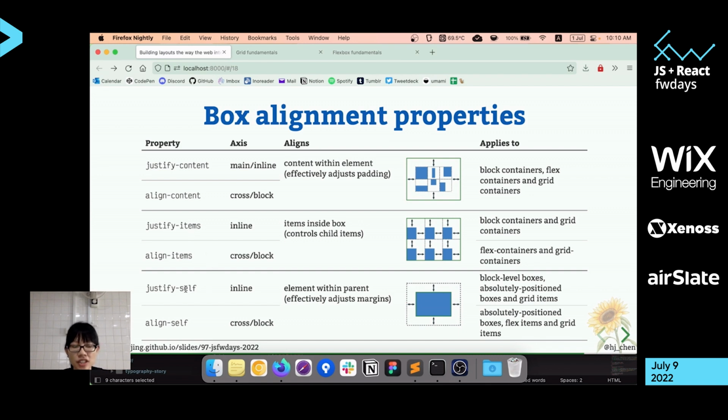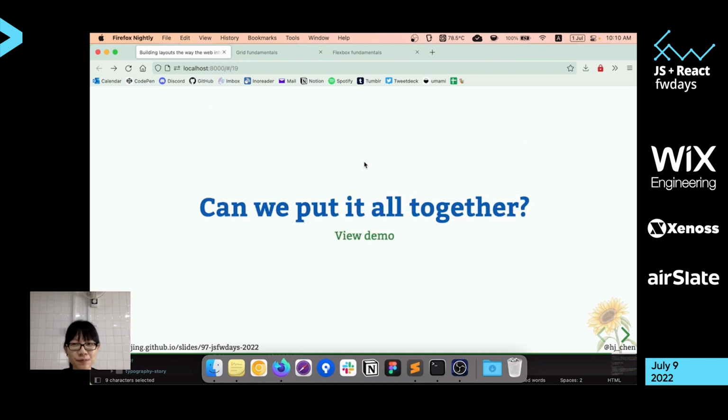And the self ones essentially work exactly the same as the items, except that they're for individual items. So justify items moves all the items together. It's like, all 6 of you go up, all 6 of you go down. But if you want, out of your 6 items, 1 to be different, you use self. So that's how the alignment properties work.